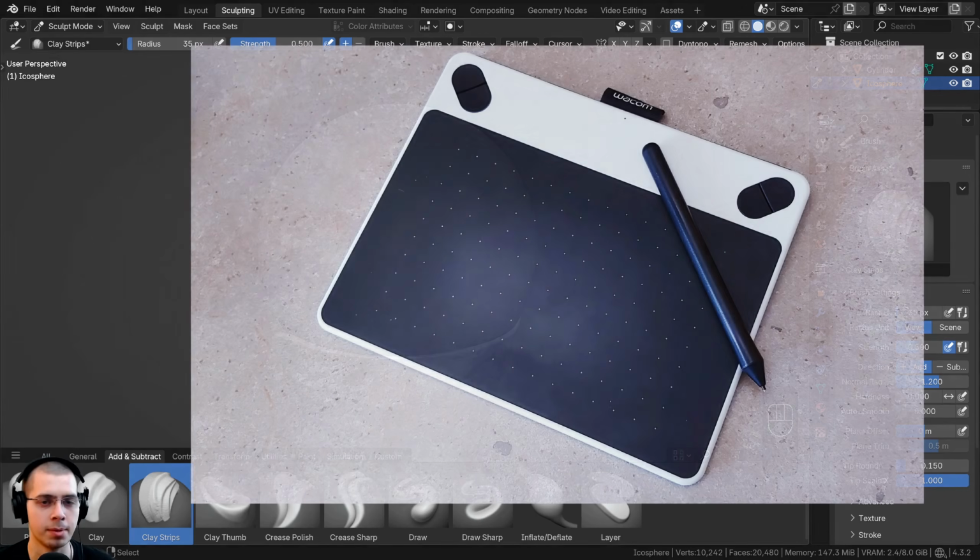So I've now pulled out my drawing tablet. I'm just going to be using this simple Wacom tablet that I have for the sculpting.